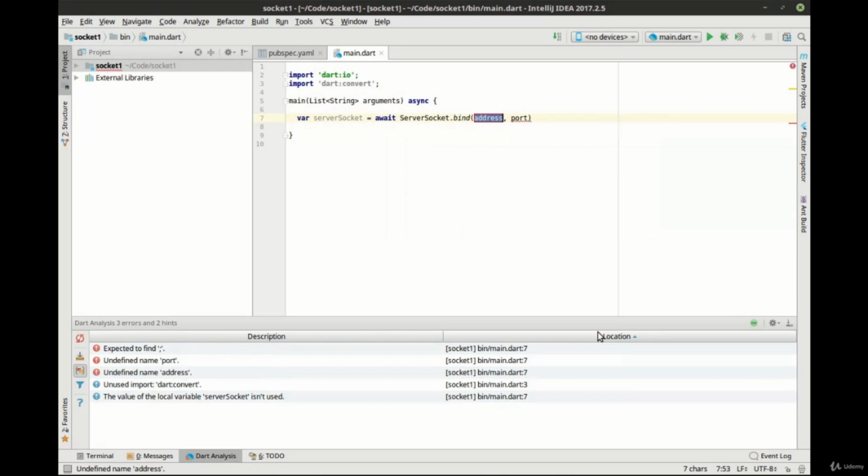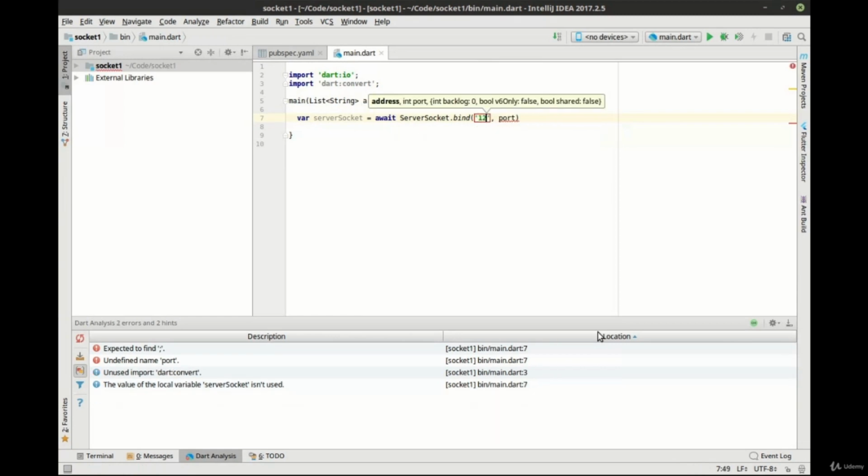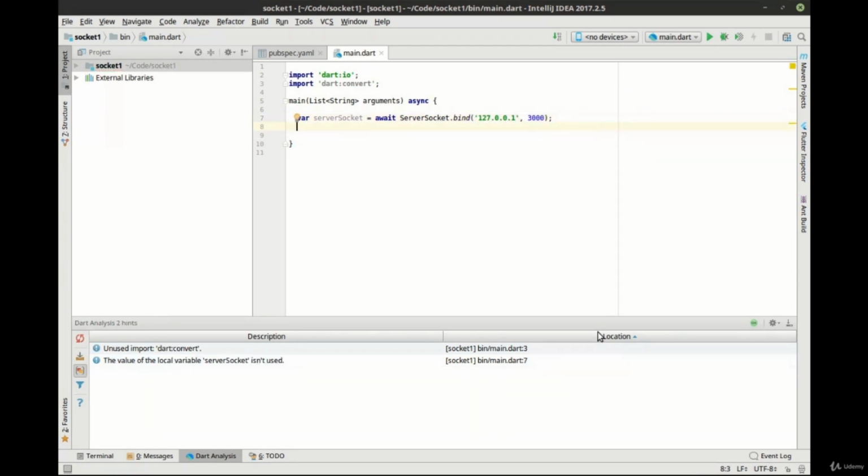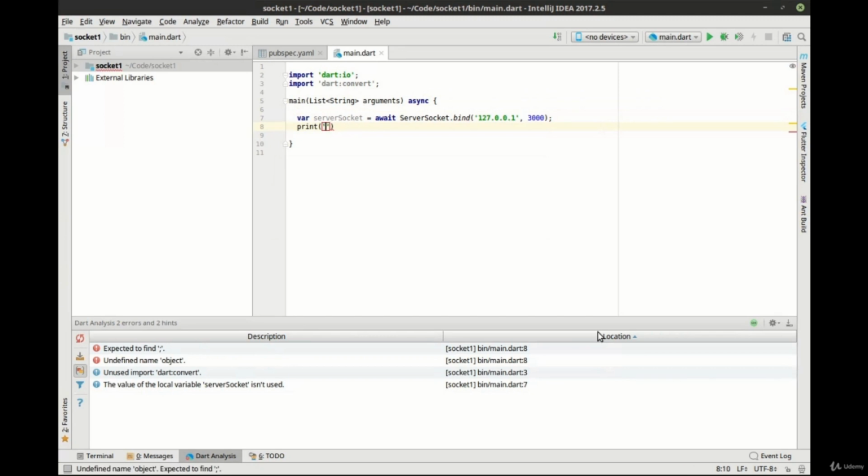And what we're going to do is bind to an address, and bind to a socket. So we want the local loopback, which is simply 127.0.0.1. That's the same address for every computer that ever exists. And we're going to use port 3000. And let's just say print "listening".